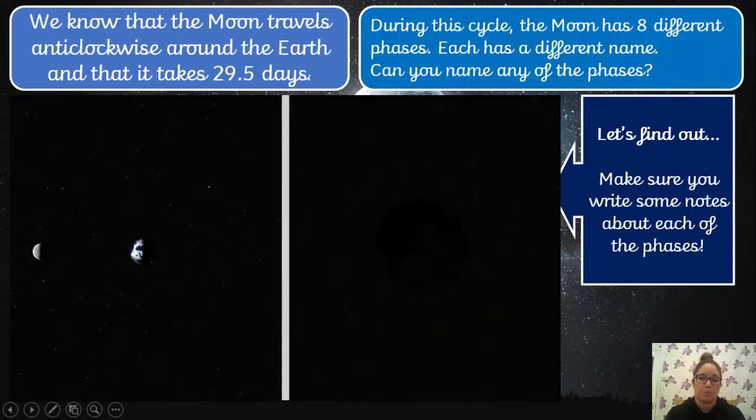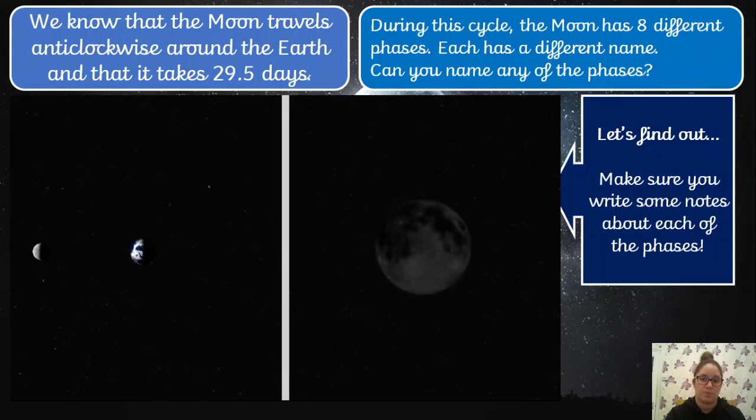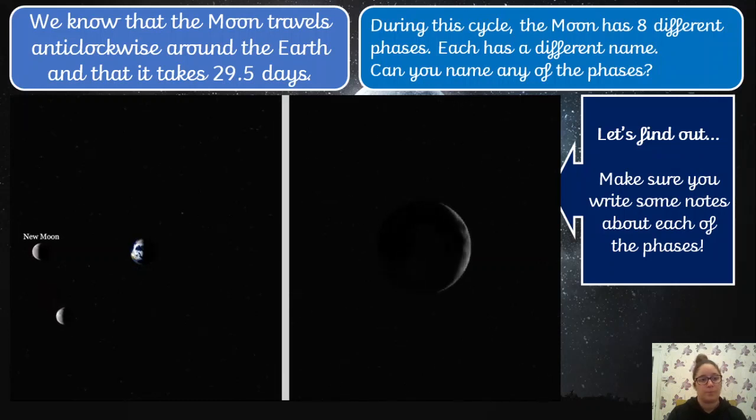When the Moon is closest to the Sun, the side of the Moon facing the Earth is dark. The sunlight reflects off the Earth, so we can still see the Moon if we look closely. We refer to this as a new Moon. As the Moon comes around, we start to see a tiny sliver of the Moon. This is called the waxing crescent.